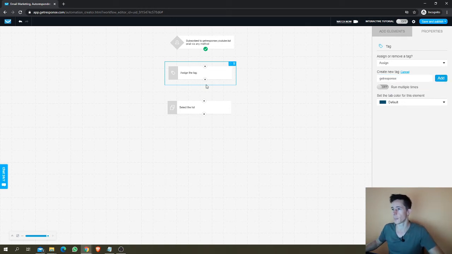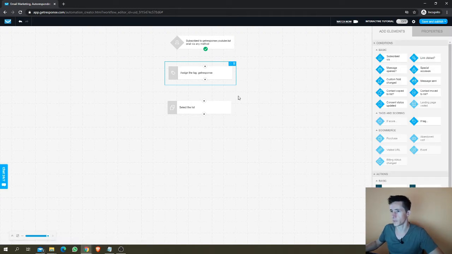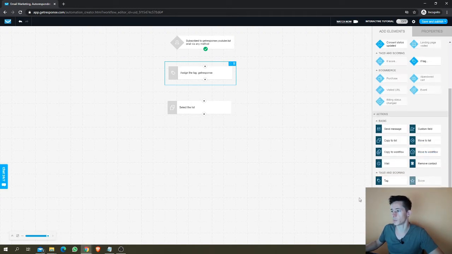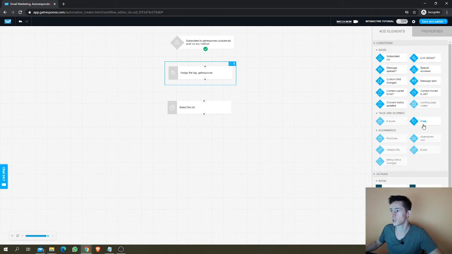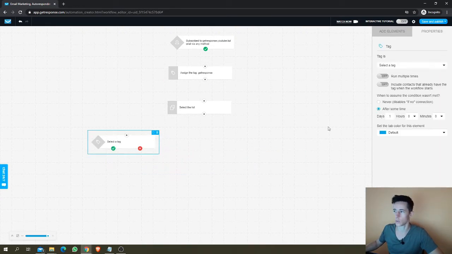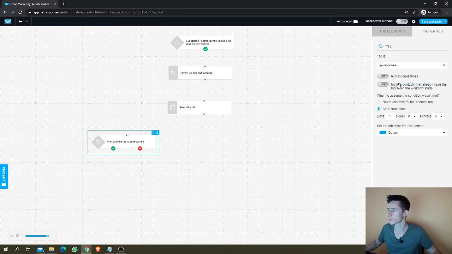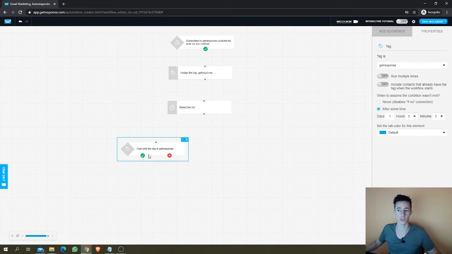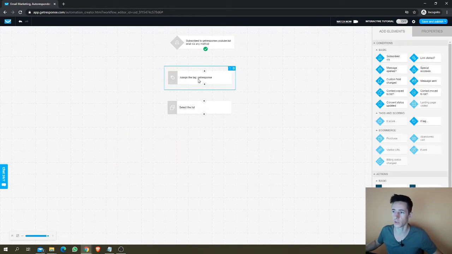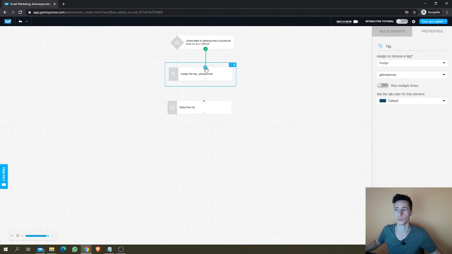I'm going to show you straight away so you can understand what the tag is doing. So we'll assign this tag, and let's say if I wanted to find somebody and send them a message, I can say condition if tag. So I would find the tag GetResponse, and I would just send them a message if they have this tag. If they don't have this tag and they have another tag, I can move them somewhere else or send them another message, for example. So that's what the tag is doing. That's why I tag everybody that comes in.